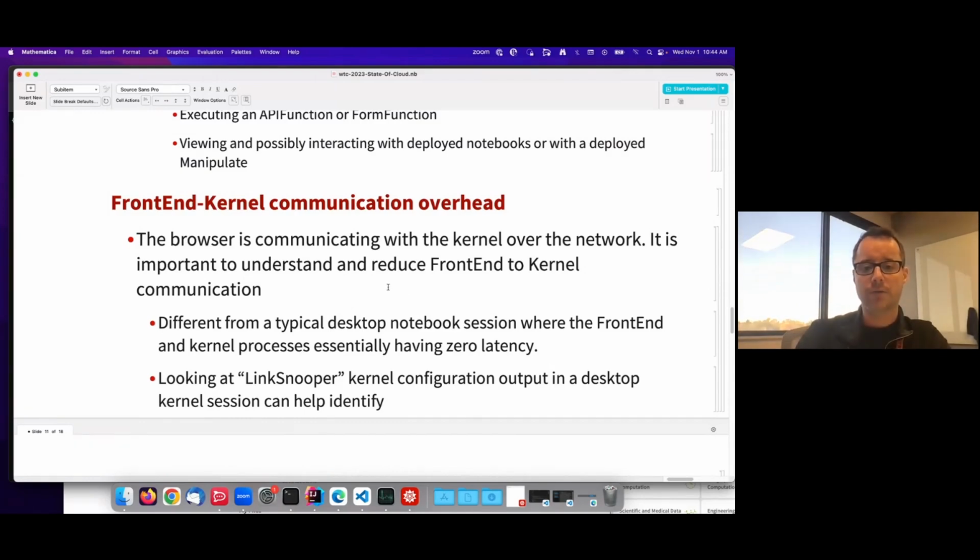So the browser is communicating with the kernel over the network call. So some things we can do purely on the client side. A lot of the other things, or most evaluations, is still happening over on our servers. So it's important to understand and reduce front-end to kernel communication.